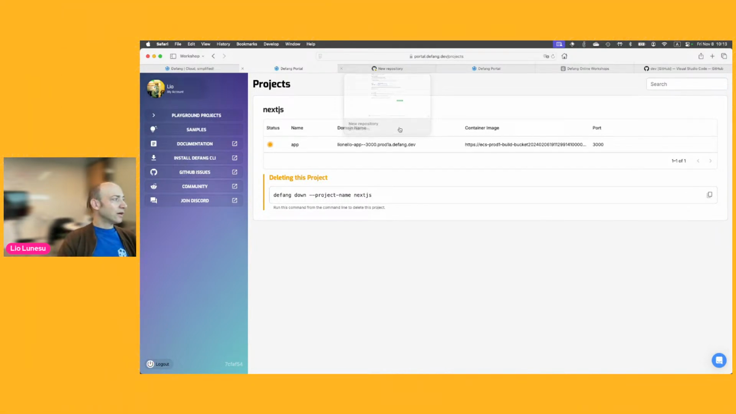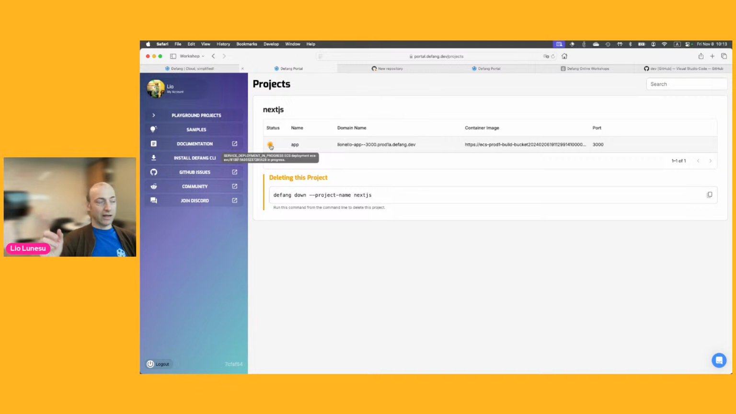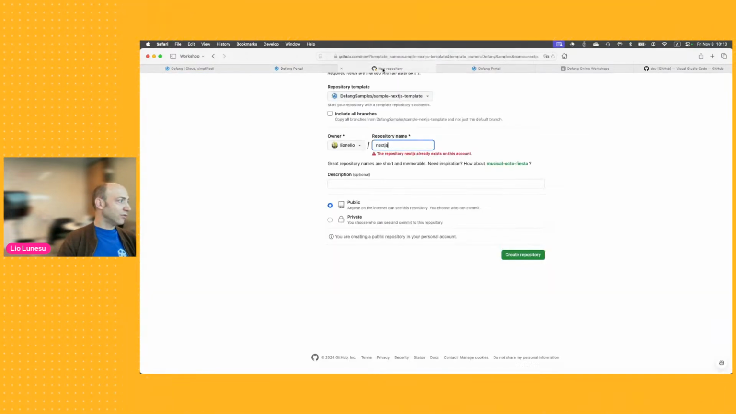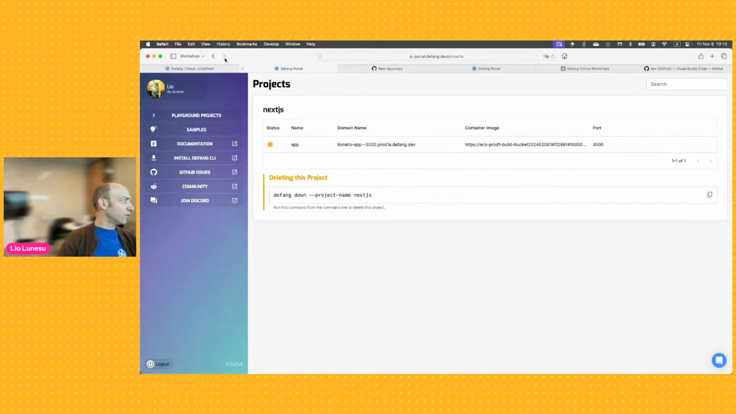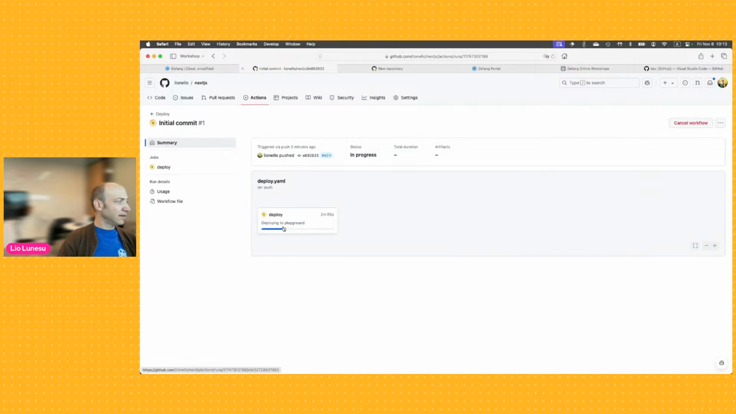Cool, good to know. So if you now go back to the portal, you can see that GitHub is actually deploying your project. And it's Defang running in GitHub. If we go back here, this is the GitHub project that we just cloned. You see initial commit, it's actually deploying to Playground. Playground is the environment that we provide for free. It's just for testing. It's not supposed to run your application forever. We have different tools for that. But you can see your application is being deployed to the Playground.